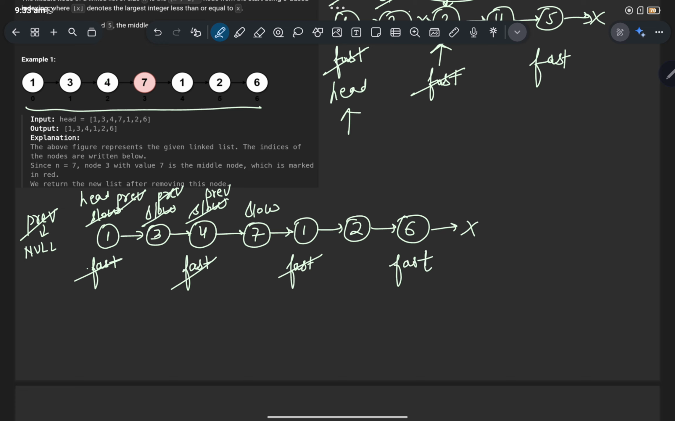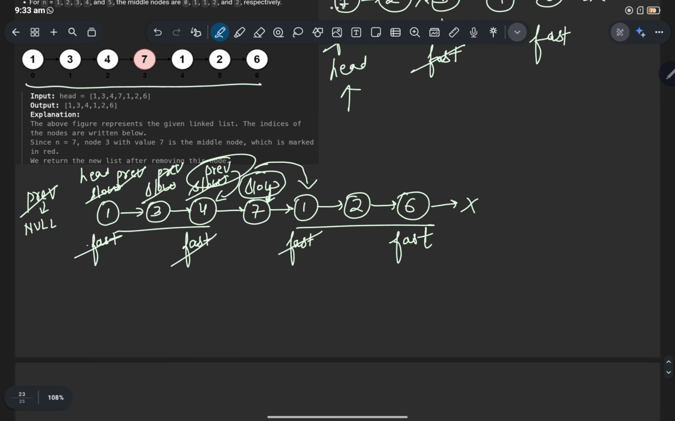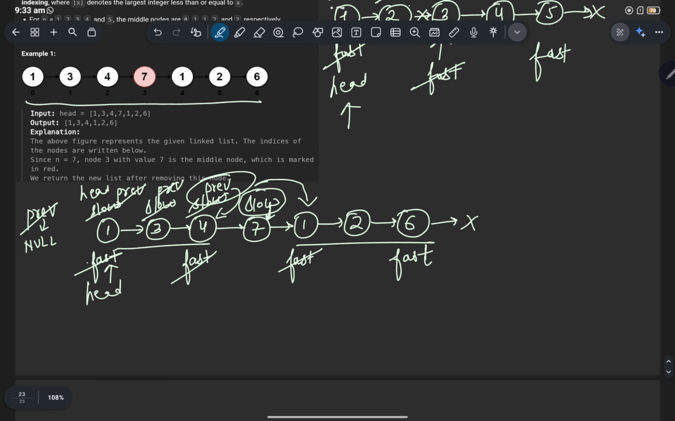Now we can see our fast next is pointing to null. That means here we will stop our iteration, and we can see our slow is pointing to the middle element. See, you can count 3 this side, 3 this side. So our slow is pointing to this, and previous is pointing to the element one before the middle element. So now our previous pointer will point to slow's next, and we will simply delete our slow pointer and return our head from here. This is our head, we will return our head, and that's it. We will get our answer.